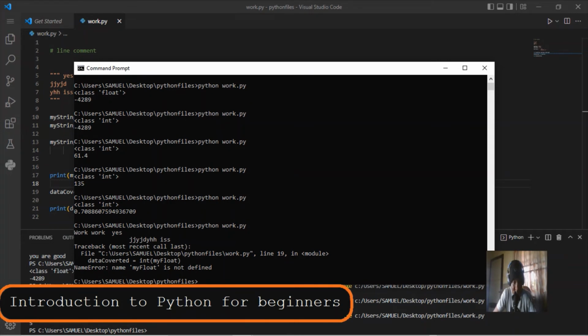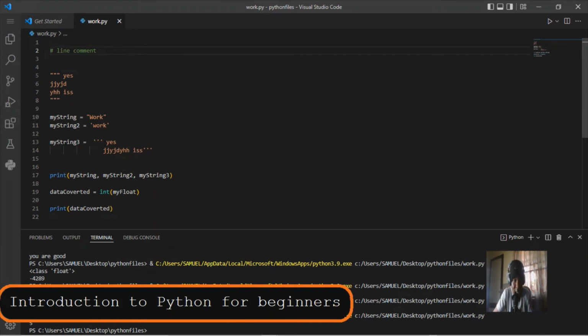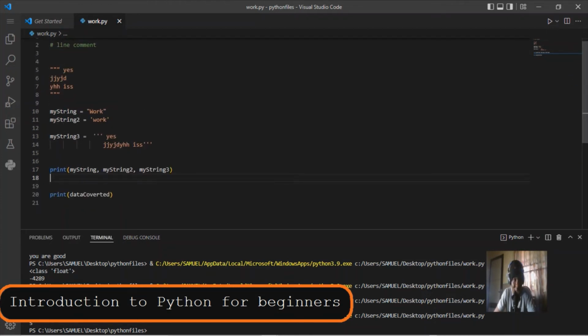It works, but I have an error here. Name my float is not defined. Line 19. Oh, I'm converting my float. There's nothing actually. Whenever you see an undefined error, it actually means you have not declared something. You have not declared a variable that you are working on. That's actually the meaning of an undefined error. So we cancel this one. Then we can actually come right here, and then this is perfect.